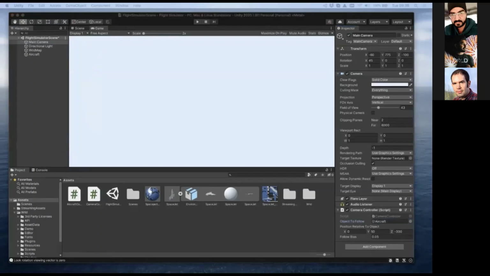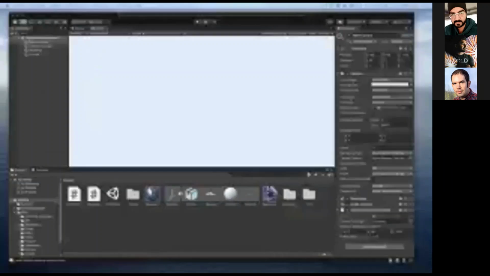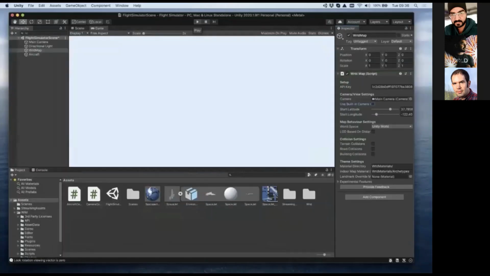One final step, we need to disable the built-in world map camera controls, which we use to manually navigate around the map. So if we go into the world map game object, there's a toggle here, use built-in camera controls. We're going to turn that off. And so now the main camera is going to be controlled by our script. So let's start.